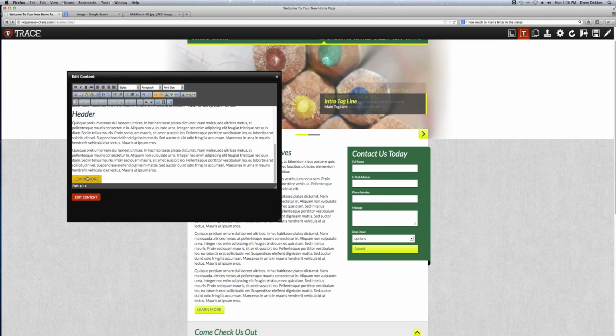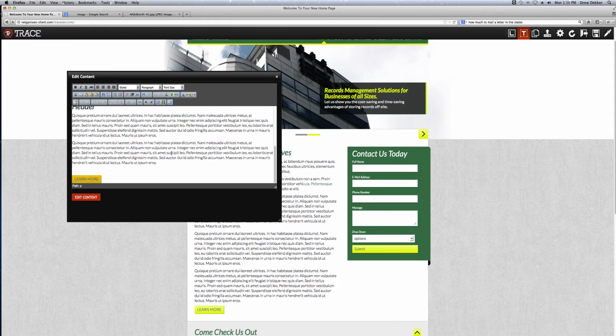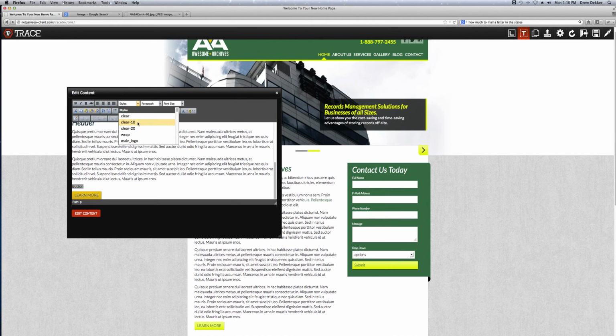Now we also have these nice looking styled buttons on the website, which you may want to utilize. To do this, all we have to do is type out some text. So I'm just going to type out button. Now highlight that text. Now we have the style drop down with a bunch of different styles on here.